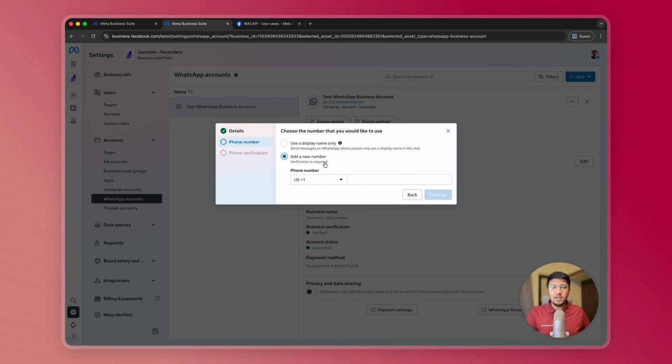Now while adding the number, please make sure this number has not been registered on WhatsApp previously, because we'll be using this number to send WhatsApp notifications, WhatsApp messages, automated template messages directly through API. So please make sure it is not registered on any WhatsApp app, either WhatsApp app or WhatsApp business app.